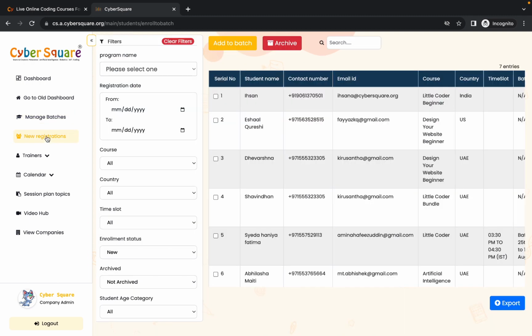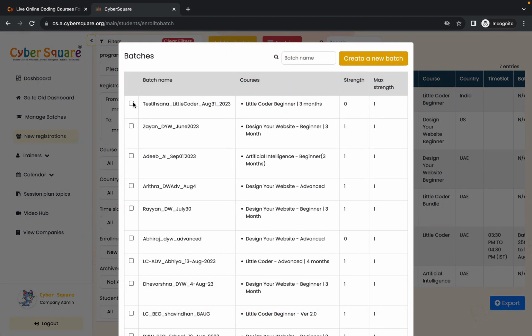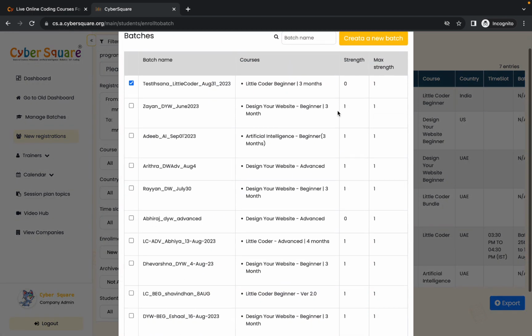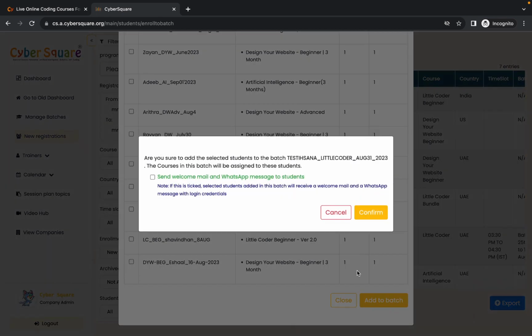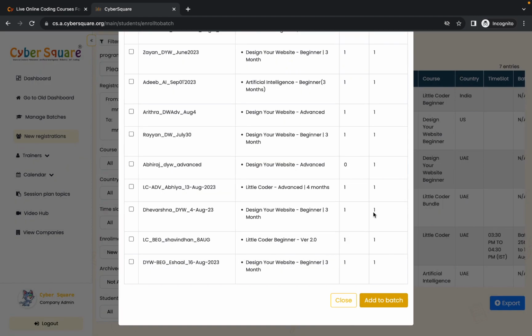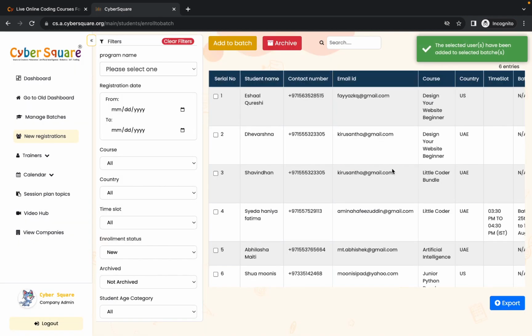So I'm going to new registration again and selecting the student and clicking add to batch here, and I'm selecting the batch here and I'm selecting the add to batch button here to add the student to the batch. So I'm checking this checkbox to send welcome mail and WhatsApp message to the student with the batch detail and course and trainer details. So I'm clicking on confirm. So now the student is gone from new registration here.